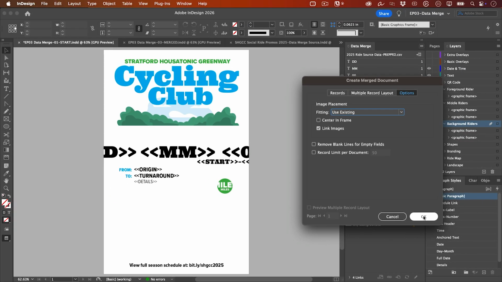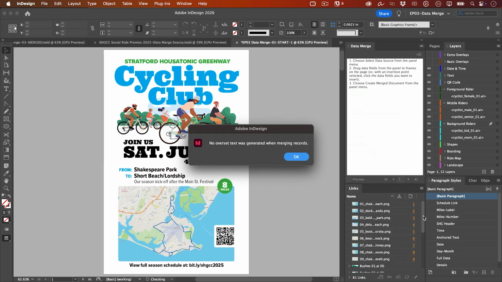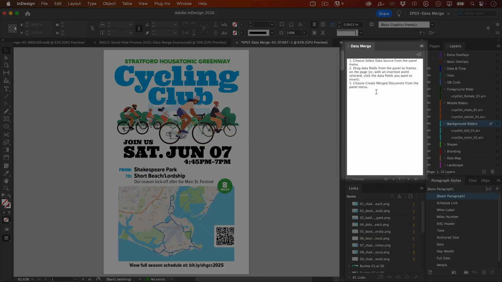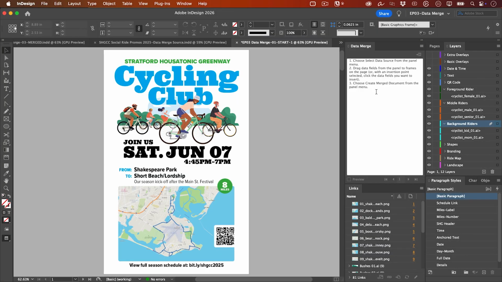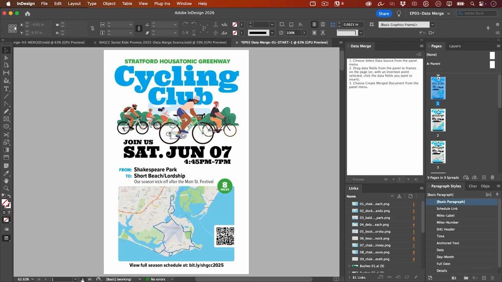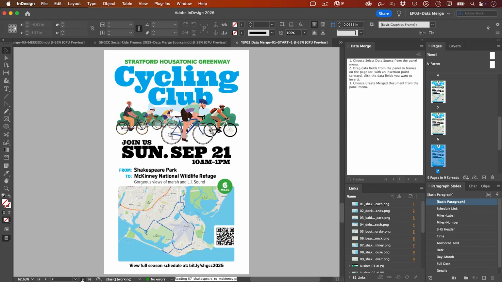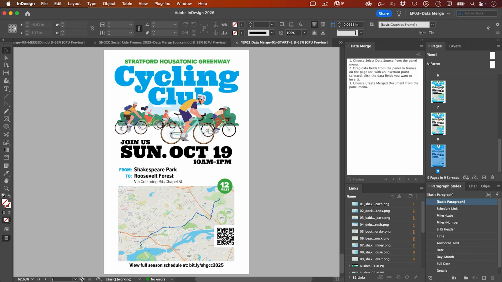So I'll click OK, and within seconds, my data merge is finished, and I get this alert dialog that no overset text was generated. Notice that the data merge panel has reset back to its default state. That's because this is my brand new merged document, not the one I used to set everything up. There are now 9 pages in here, each of which has its unique content in place, all in one document.